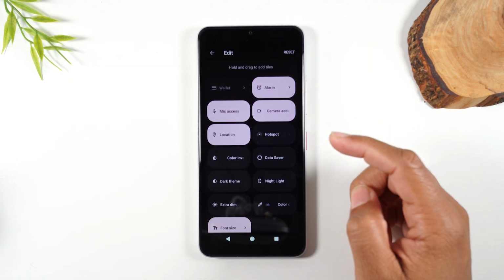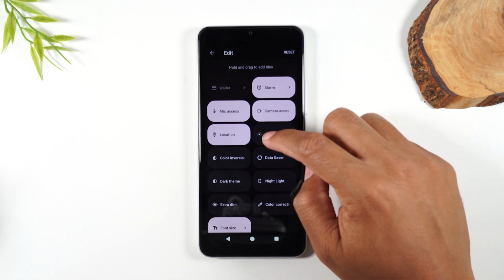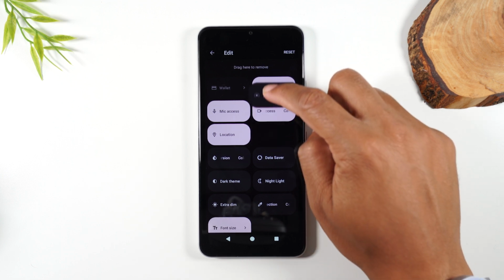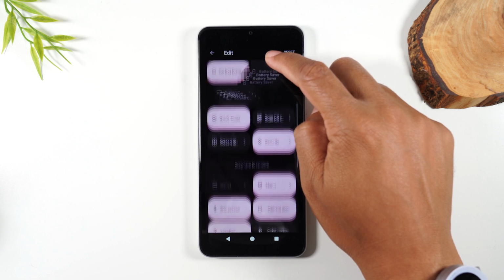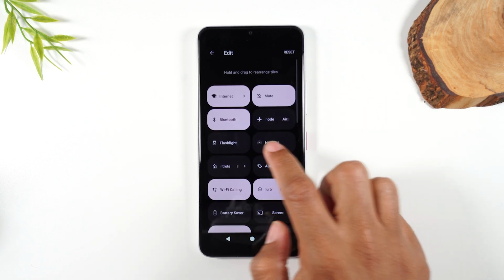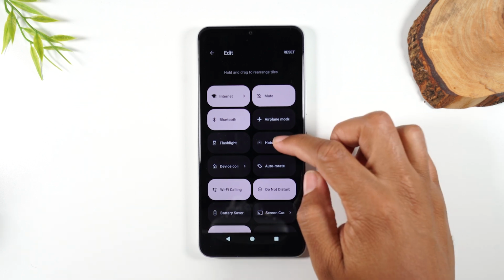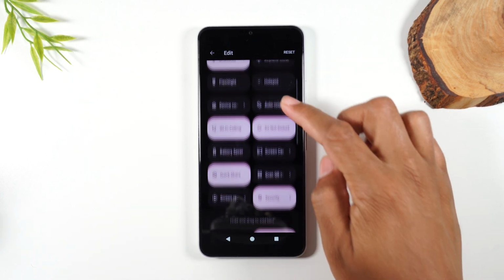For example, you can add your hotspot shortcut. So for example, I can hold down on hotspot and just drag it up, and I can add it to that menu. So now when I swipe down, I'll always see my hotspot shortcut. This is important, especially if you use hotspot, because it's so much easier to get to it and turn it on and off now that it's at the top of the menu here.